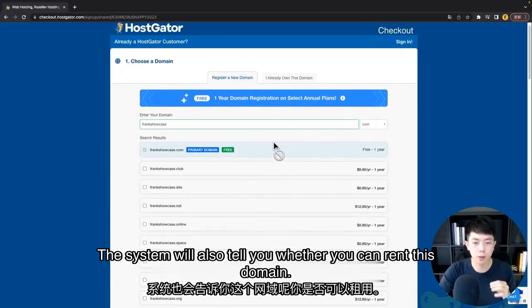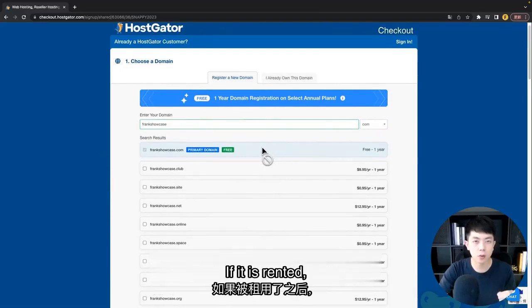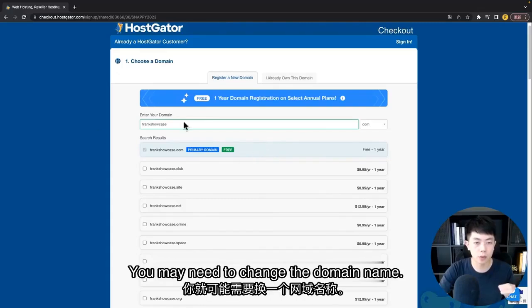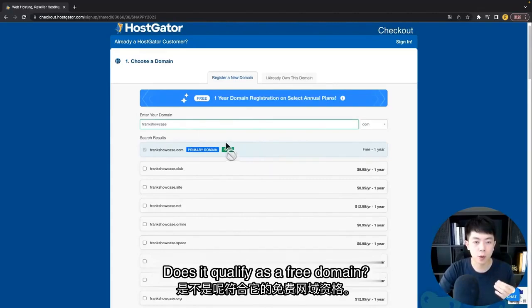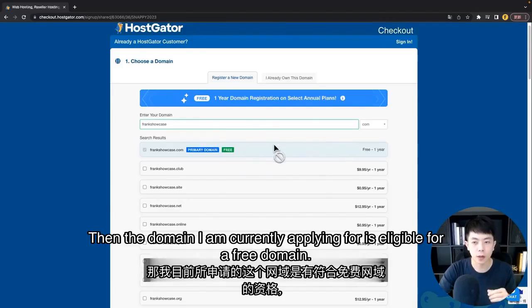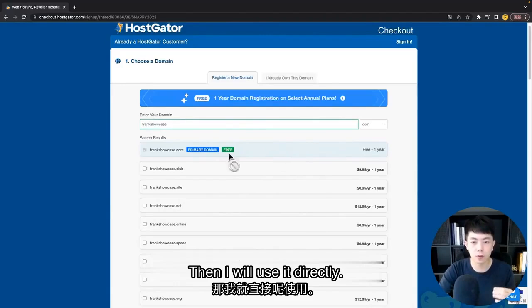After you make your selection, the system will also tell you whether you can register this domain. Because if some domains are already taken, you may need to change the domain name. And it will also tell you whether the domain you applied for qualifies as a free domain. Good. The domain I am currently applying for is eligible for a free domain. Then I will use it directly.